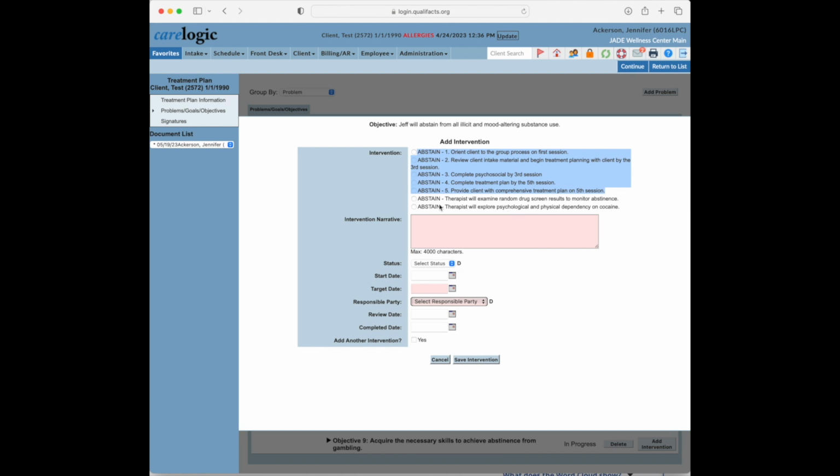So something more likely that would be a little bit long-term would be these bottom two ones of examining random drug screens to monitor continued abstinence. I think that one is an option. I think this last one sounds a little bit more therapeutic and maybe potentially the most helpful. So I'm usually clicking this one, but again, that's up to your therapist judgment of which ones that you click.